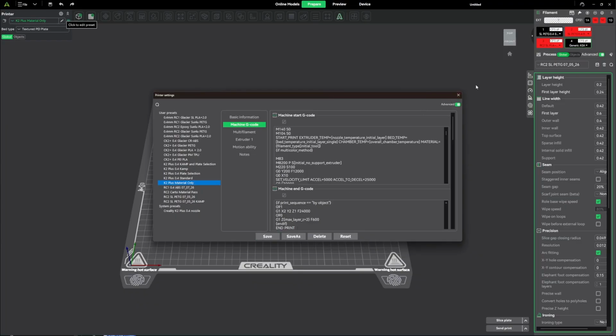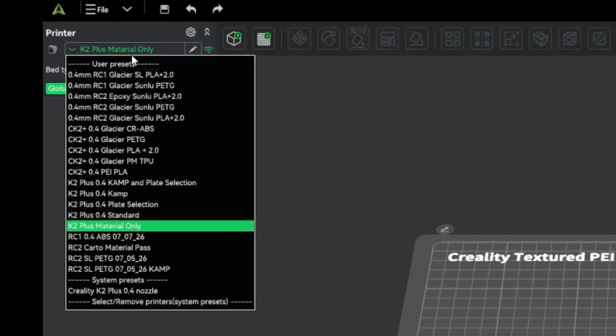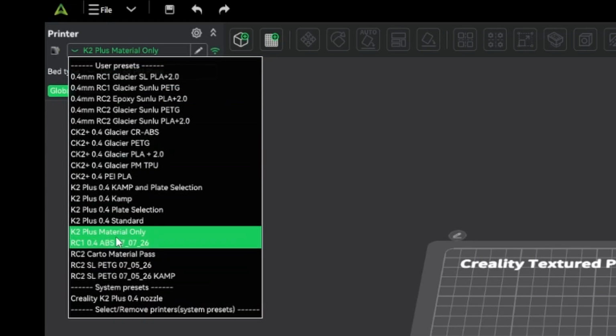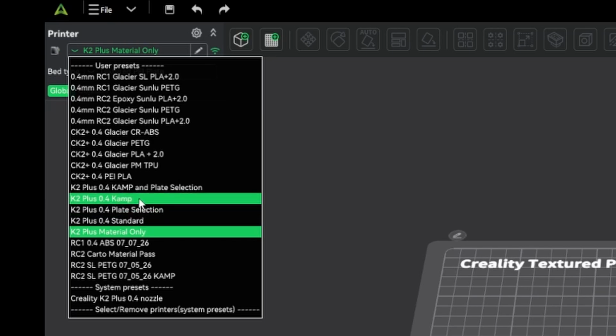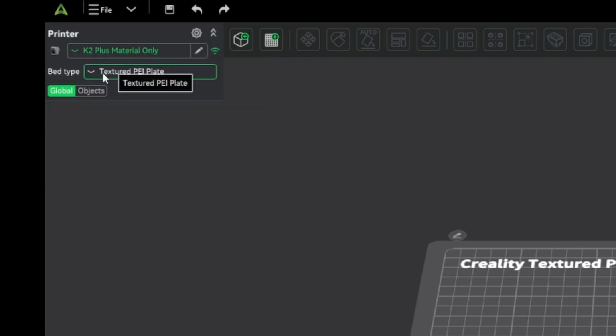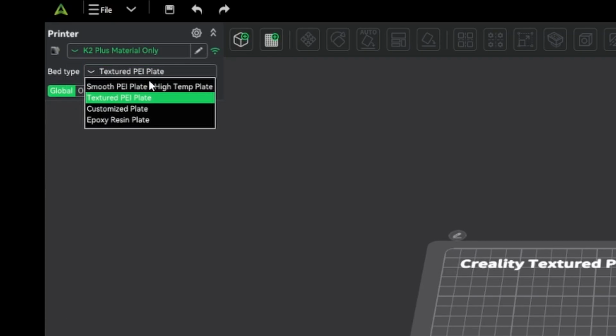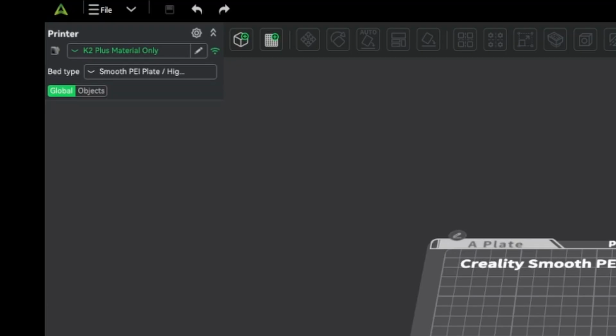We'll just click Save and exit out of that. So that's one of the options now on my list of profiles. I have them made up. I call the material only standard. I have plate selection, I have CAMP, and then I have CAMP and plate selection. All four of these will pass the material to the printer. The other three add on the other options. And then I'm running the smooth PEI, which is a Glacier plate.